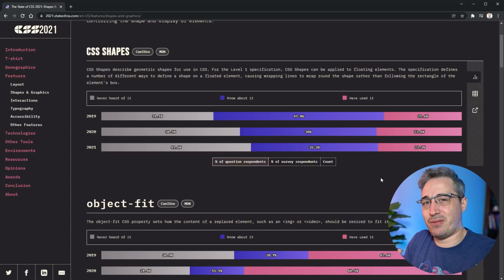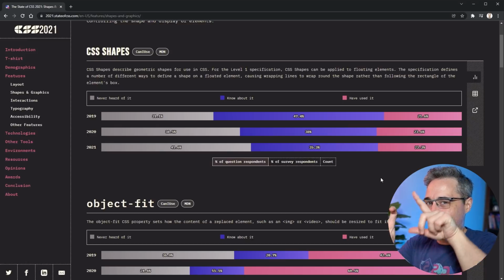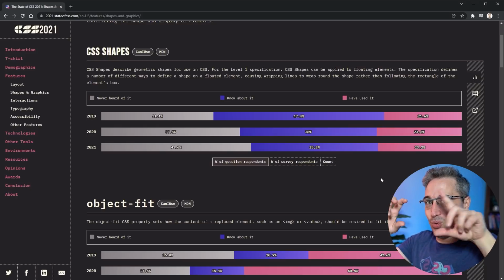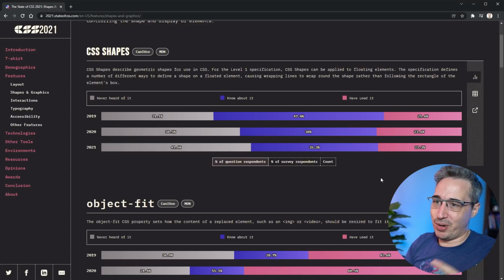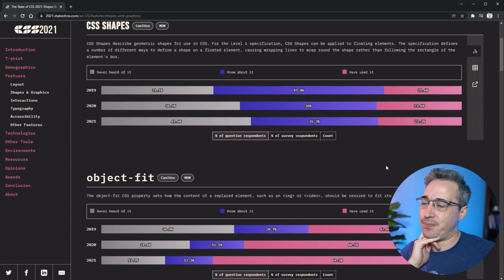I've done a few videos where I've looked at it. Not too much, but you have something floating and it's a circle, and you want the text to wrap around that, or you have a shoe and you want it to wrap around the shape of the shoe, or whatever it is. You can use CSS shapes for that. I'm really surprised that the never heard of it number is actually dropping instead of rising.